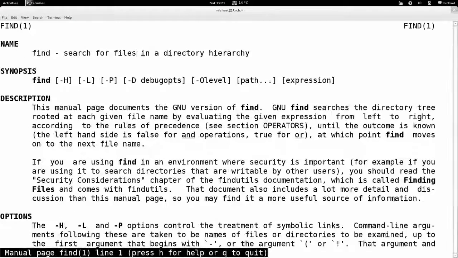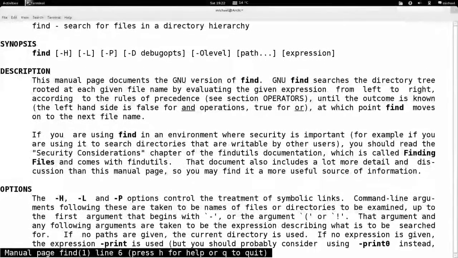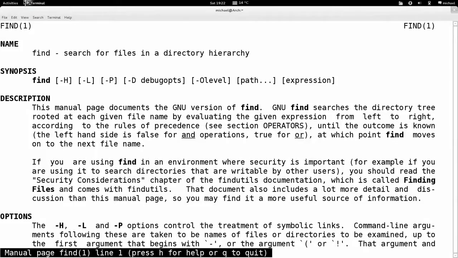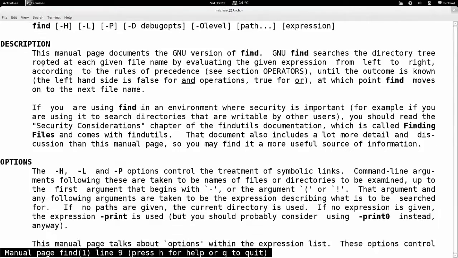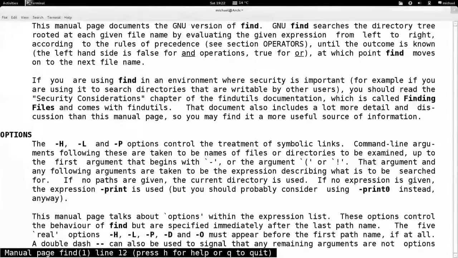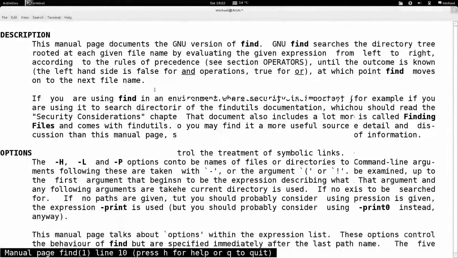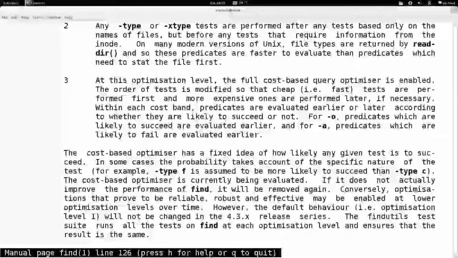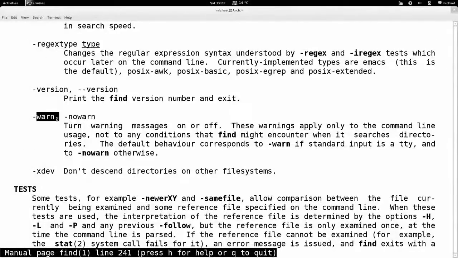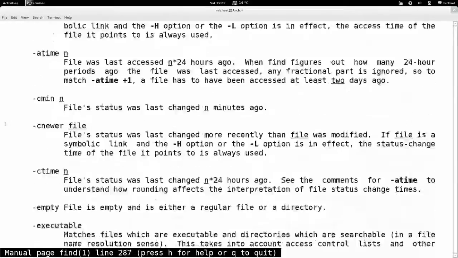So man find is going to give us a manual. It gives us help here at the bottom. We can either press H for more help, or here we can use the arrow keys to navigate. And this gives us a brilliant description of the find command, which is absolutely excellent. You can become an expert on find with this. Here are the parameters, all the information, all this text describing just about everything. Descriptions of every little parameter you have. See, we can have one to turn off warning messages here.